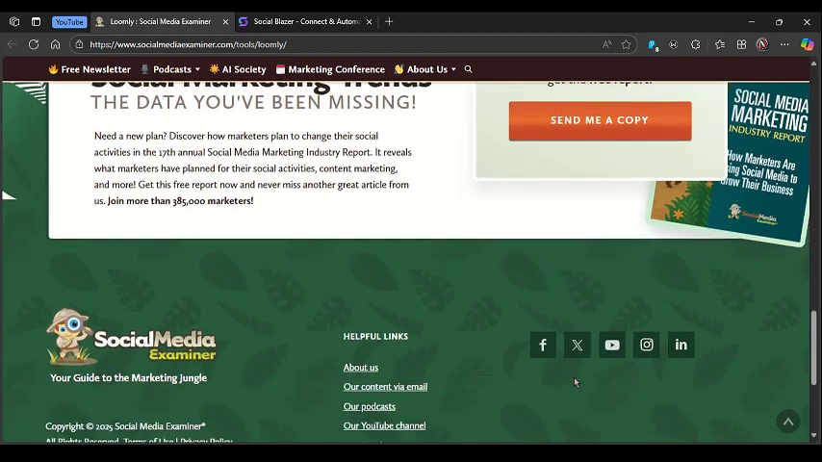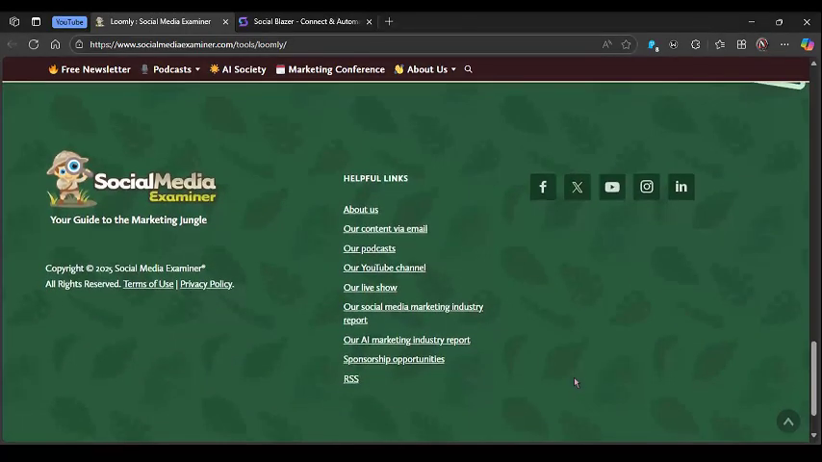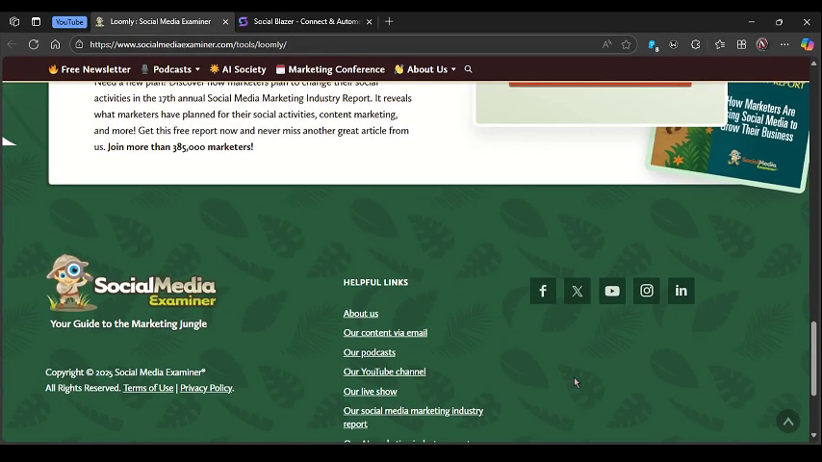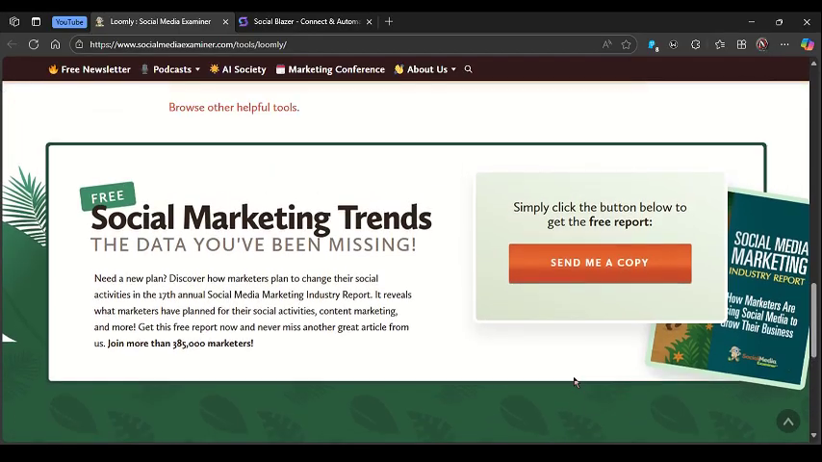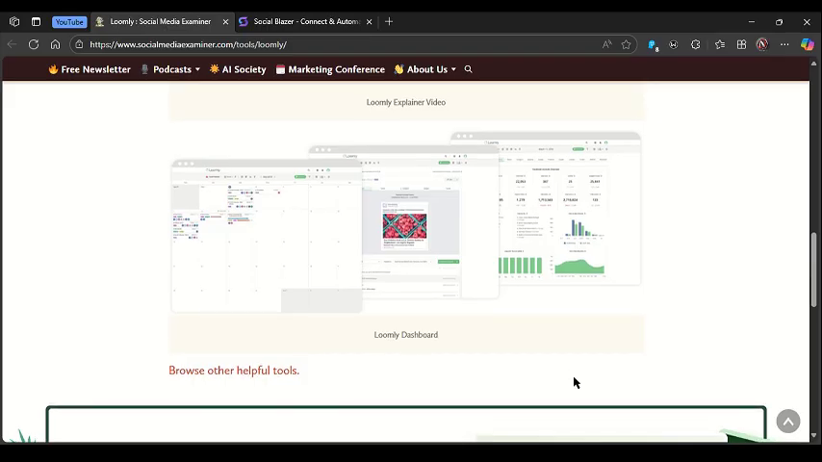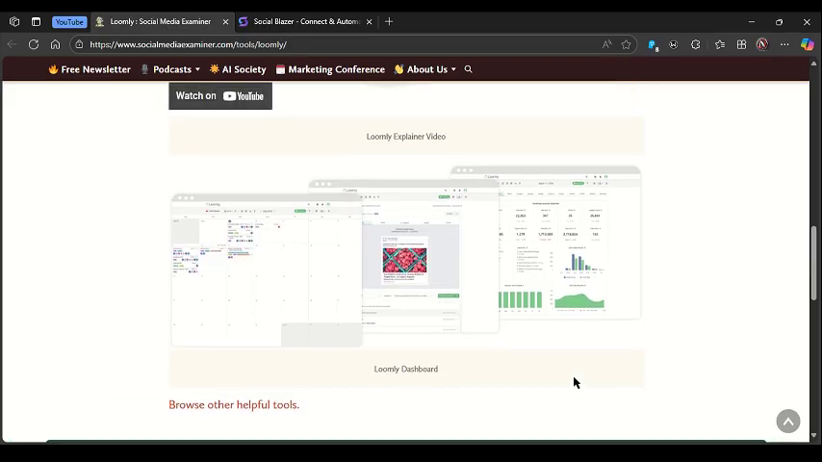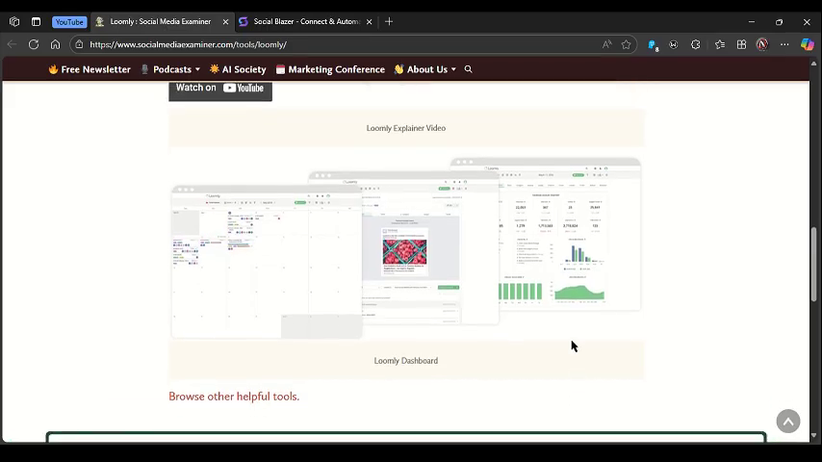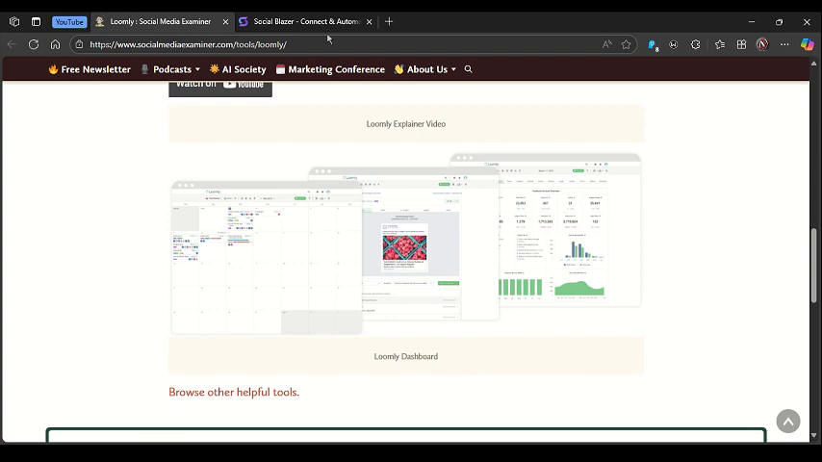So talking about Loomly, Loomly is great for teams who want simple scheduling, post review, and built-in collaboration. It's organized, beginner-friendly, and perfect for planning across platforms. However, it can feel pricey for small teams, and its analytics and Instagram integration aren't as strong as the top-tier competitors.